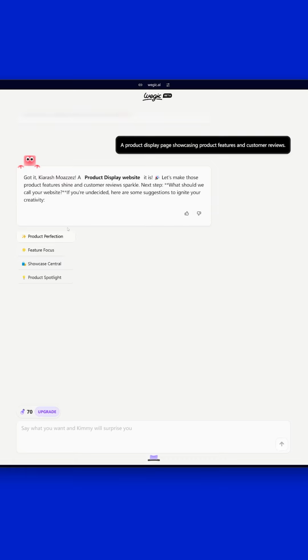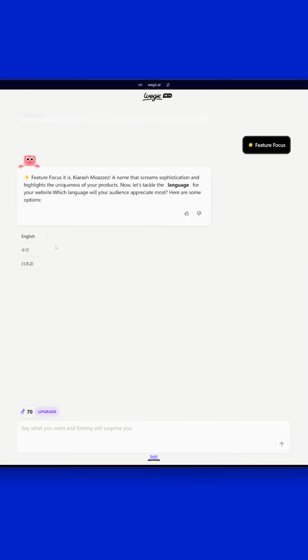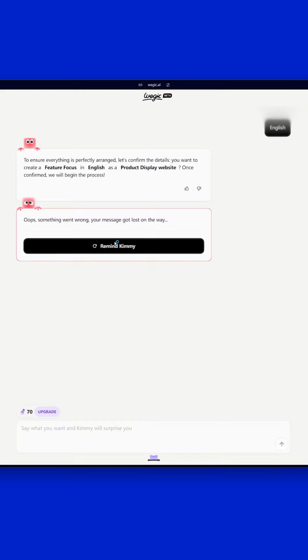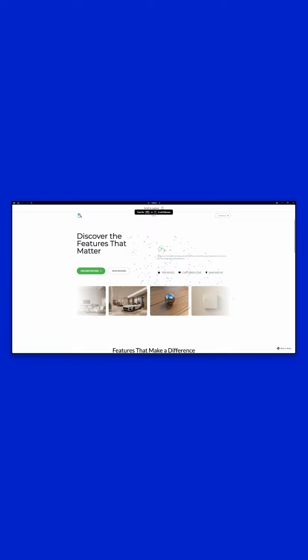Then it's asking what we would like to call our website. In this case, I'm going to pick one of the suggested items. And in the next step, we need to choose the main language of our website. Okay, I failed in the first try, but not a big deal. I tried a second time and it worked very well. Actually, it wasn't that quick, but it wasn't really bothering. And here we are, our design is ready.